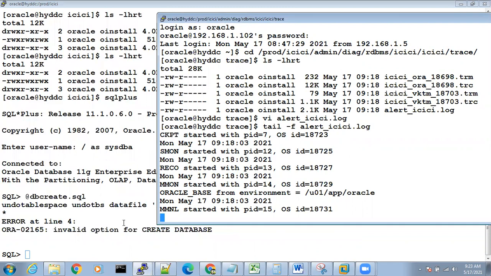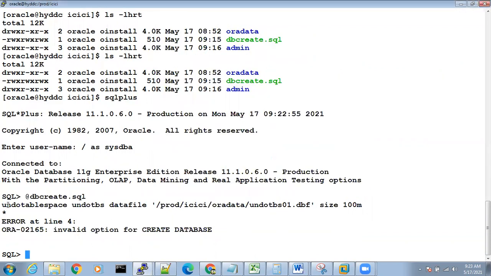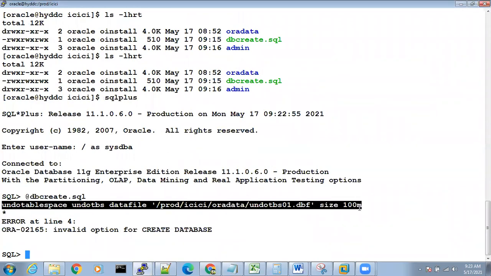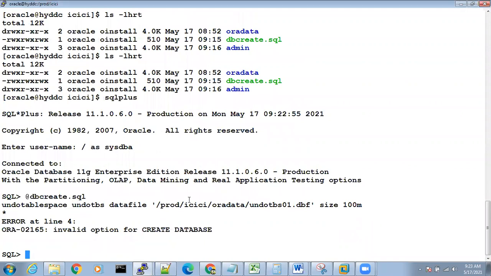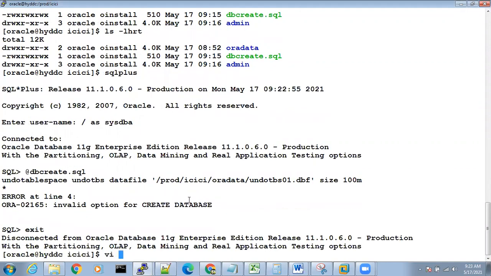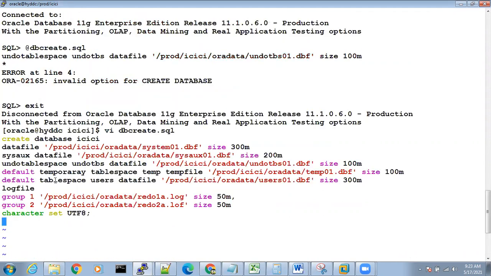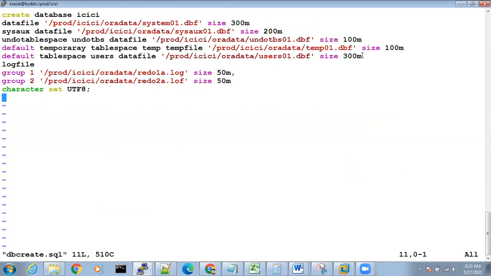Nothing is happening. The line itself is invalid. It is saying that the line itself is invalid. There is some spelling mistake in this line. So you have to open db create.sql. Which line is it saying? It is saying the undo table space line. So go to that line, go to insert mode, give a space, undo space, table space.